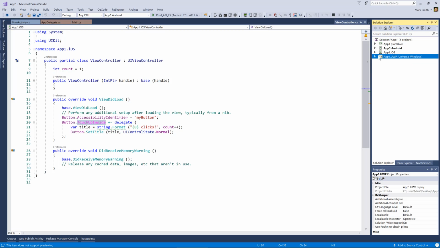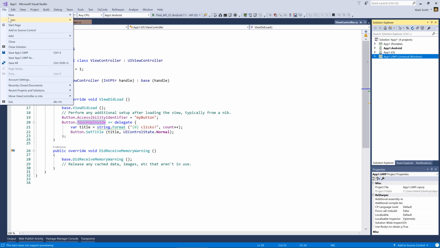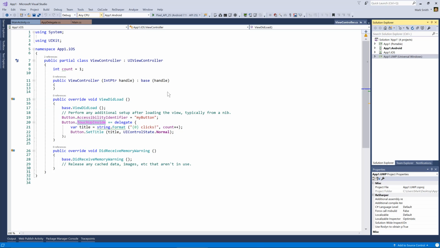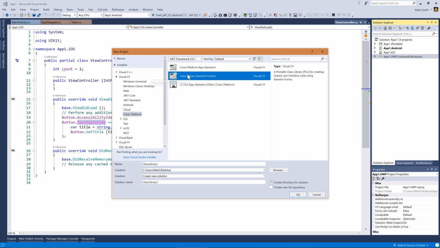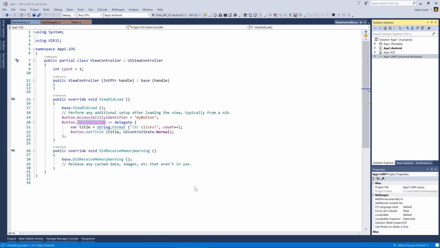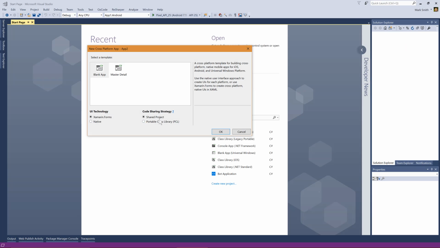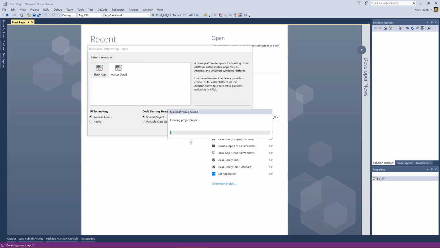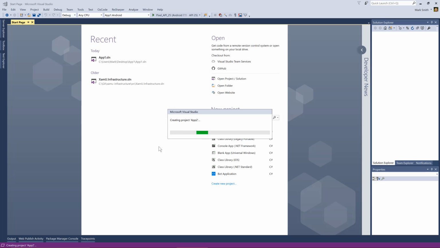All right, so that's our native UI. Let's try another one, and let's build one for a Xamarin.Forms app. And so I'm again going to go to cross-platform. We'll use app 2 this time, and I'm going to pick Xamarin.Forms, and let's just pick shared project just for fun. And I'm going to go ahead and create app 2.